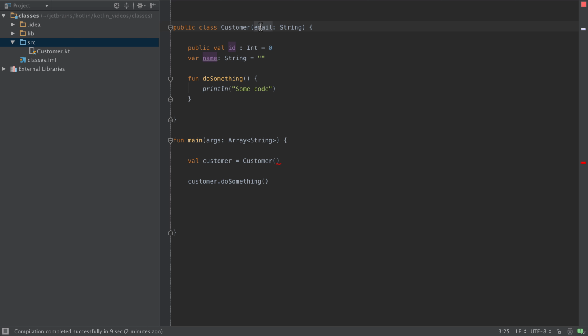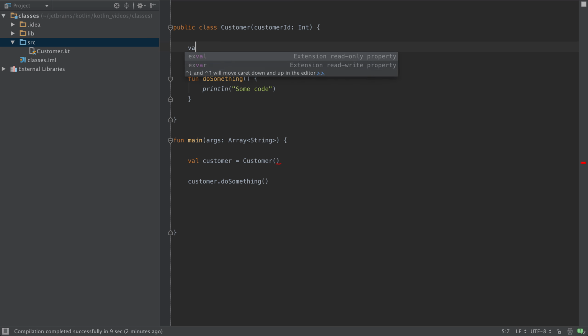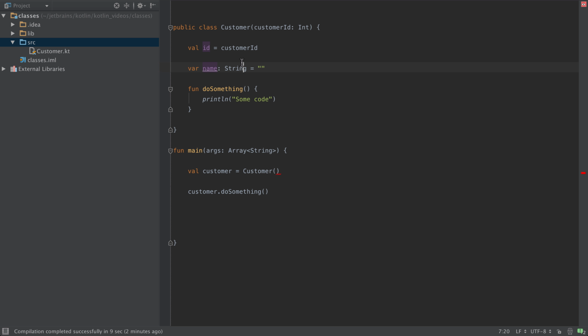Now let's assume that I want to, for instance, pass in an ID, which is very common. So let's say that I want to pass in an ID instead of an email and make that int. And I want to assign this ID to the value of ID. So in principle, what we could try to do is just say val ID equals customer ID. And you can see that just like that, that pretty much works.